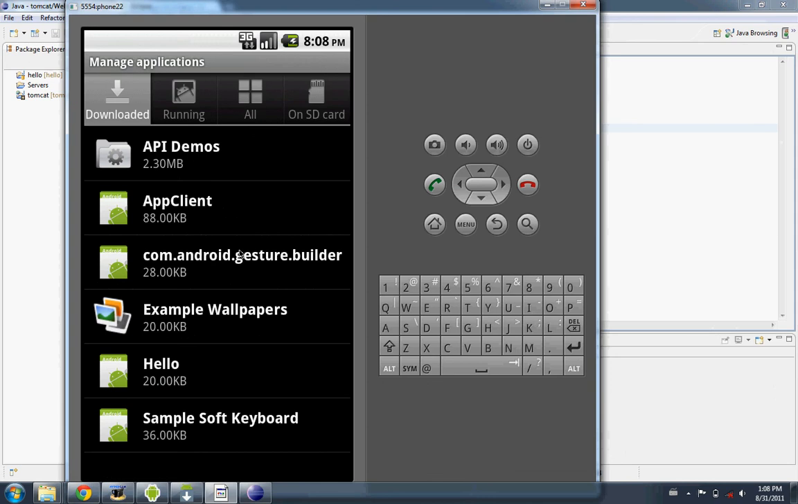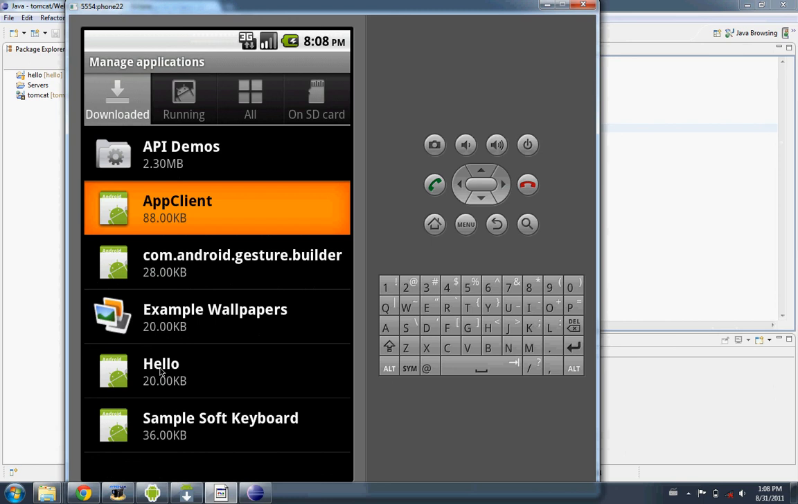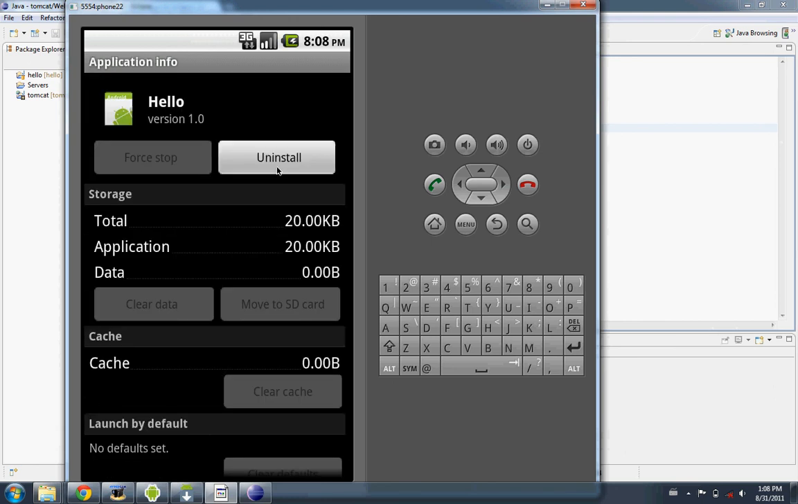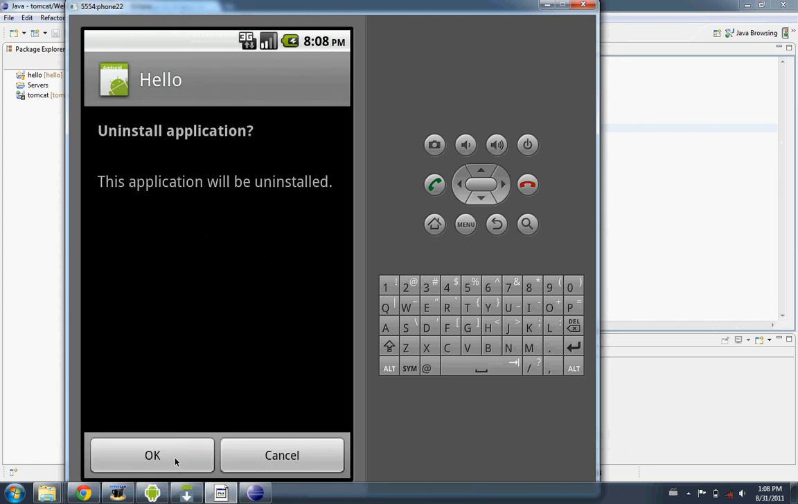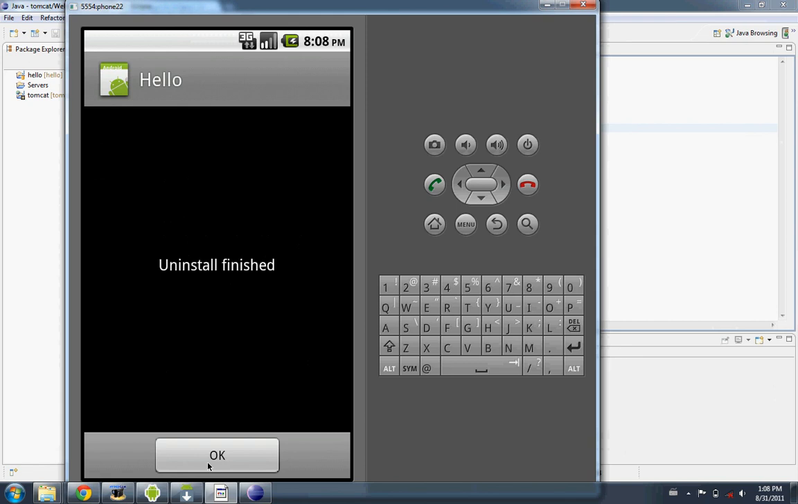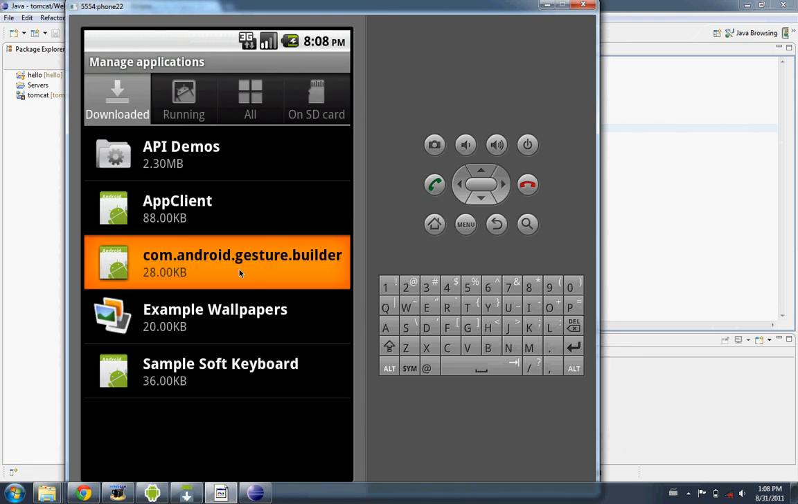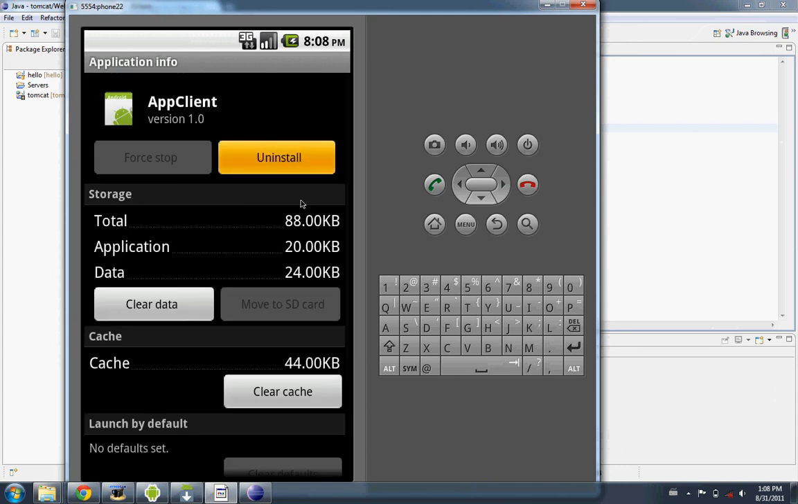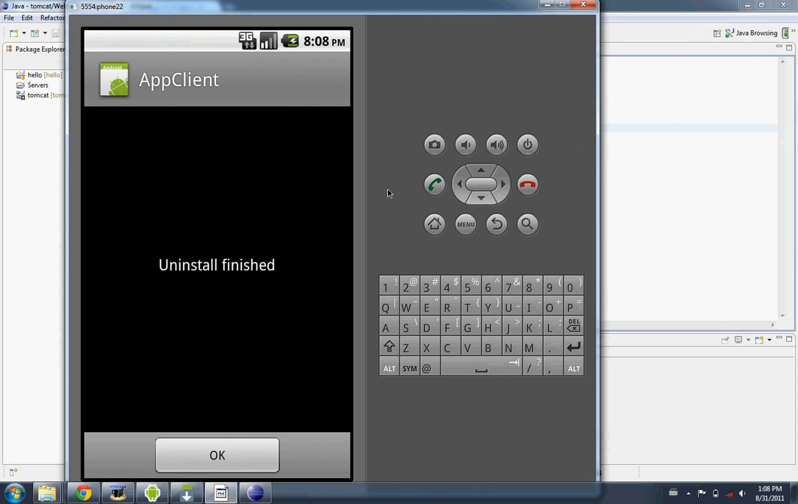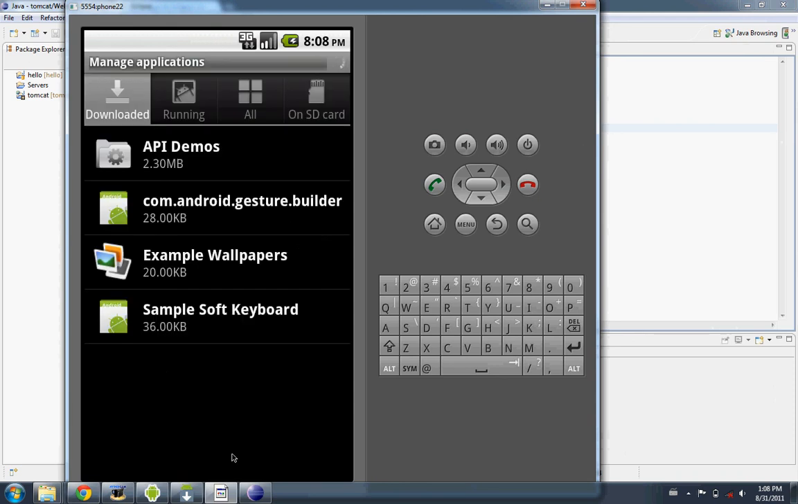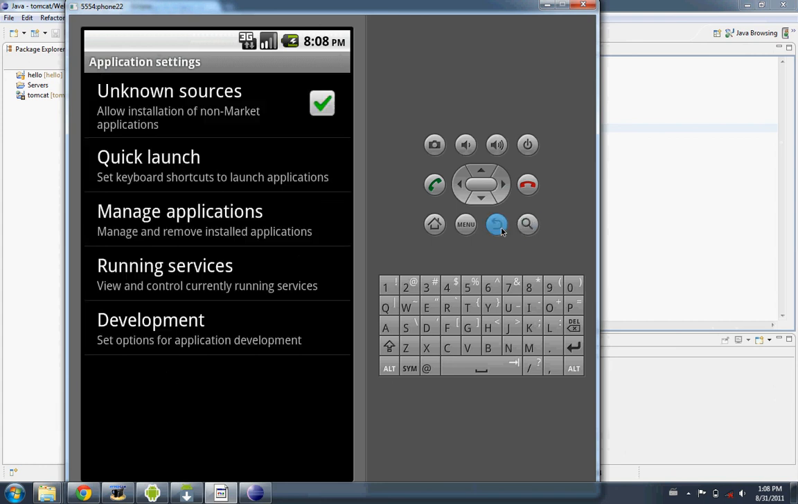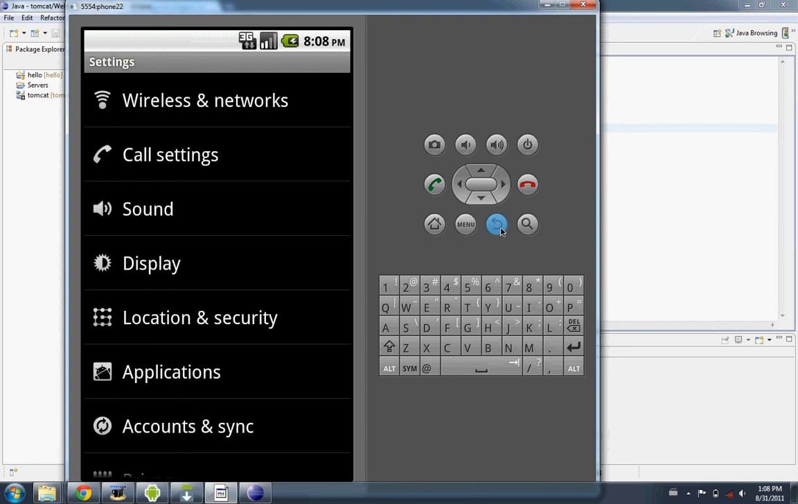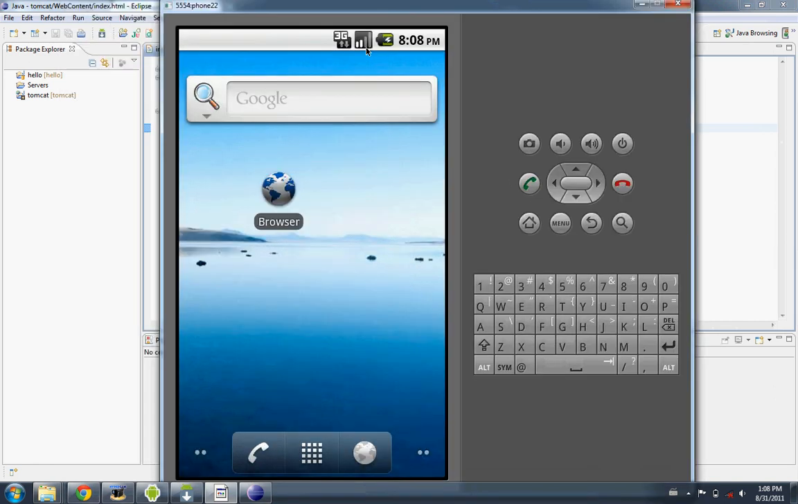and these are downloaded applications. Here's a hello application, and I'm going to uninstall that. And there's another application I wanted to uninstall, the app client. I will uninstall that. You don't need to do this. This is just when I worked on this problem before, I created those applications. All right, so I've done this lab before essentially.